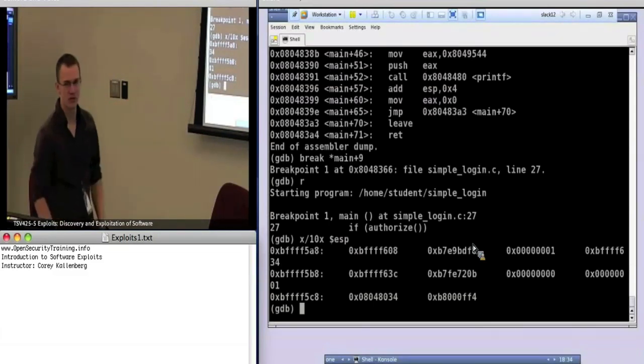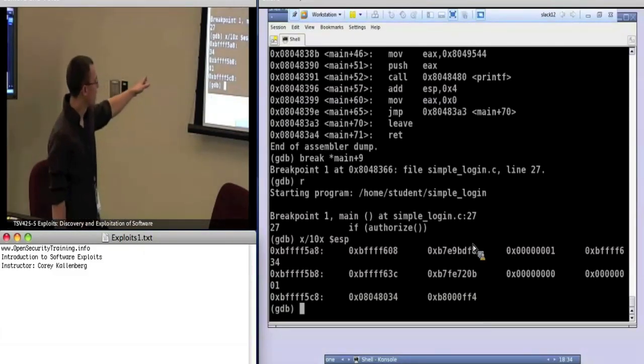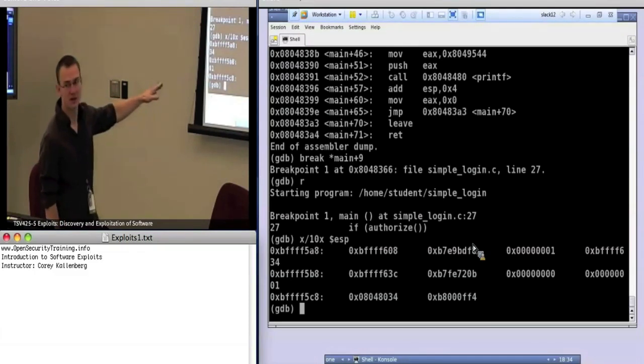Instances like that, where I have forgotten that it's not that intuitive, please ask questions like that. So on the left, before the colon, is the address of the memory you're looking at, and on the right is the contents of the memory. Okay? So these are just things that are on the stack.